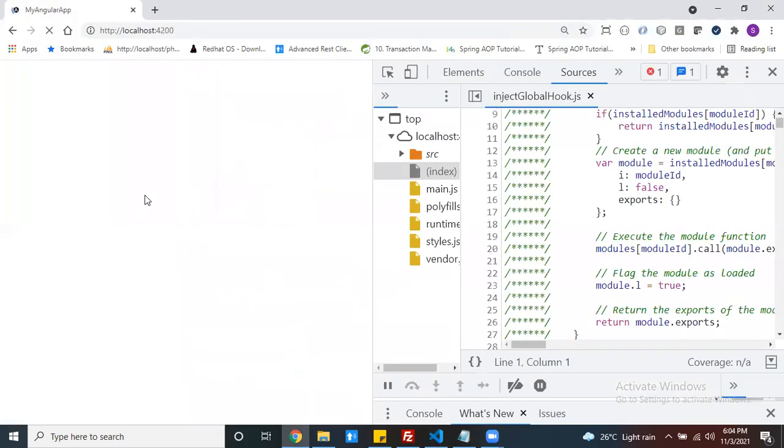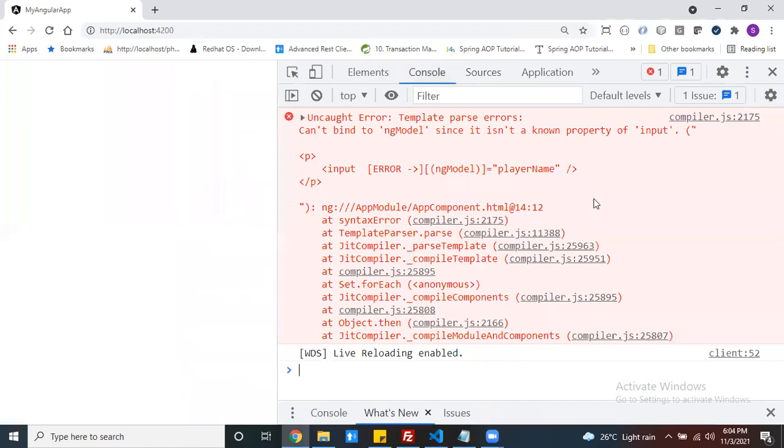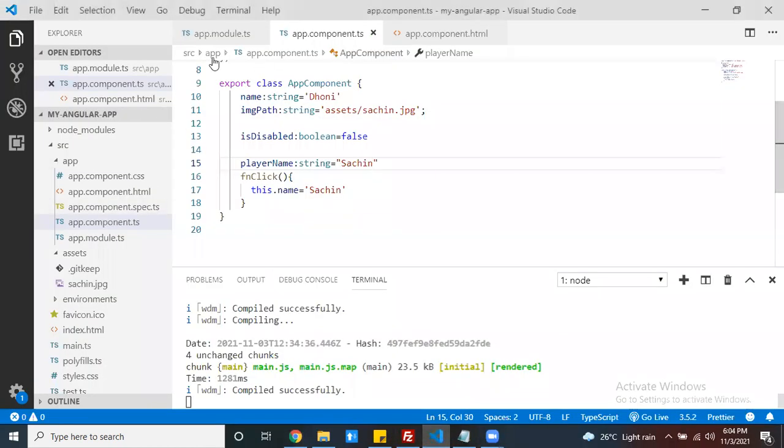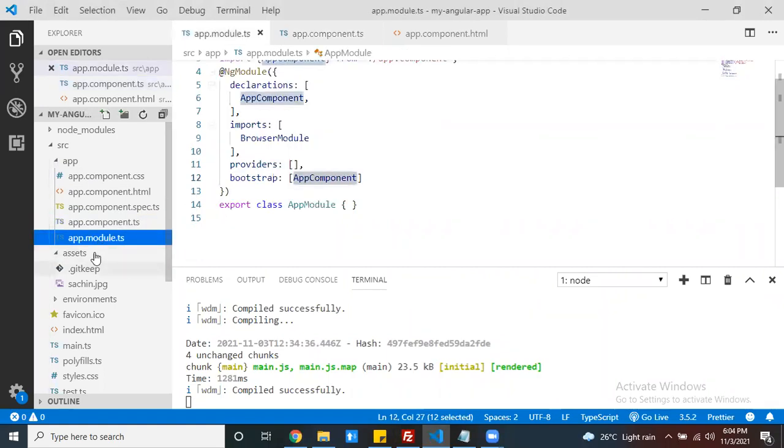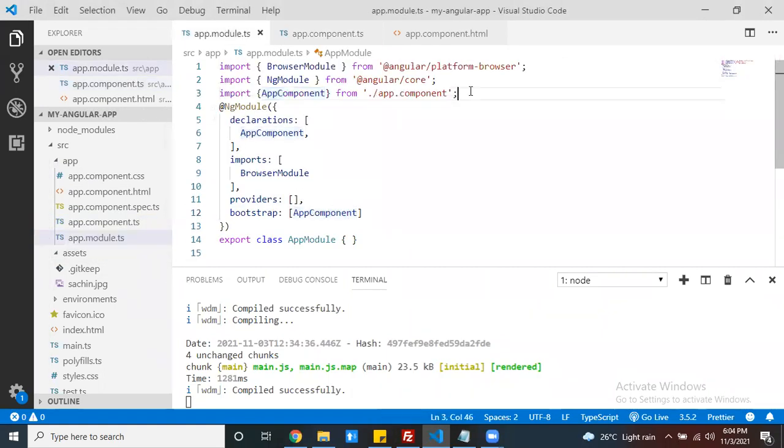Now if you come here, it gives me some error. So can you go to my console and check that one? ngModel, since it's not a known property. Whenever you use this directive, it can be understood by a module called FormsModule. So first of all, you have to include that FormsModule in your root module. My root module is AppModule. Here you have to include that one.